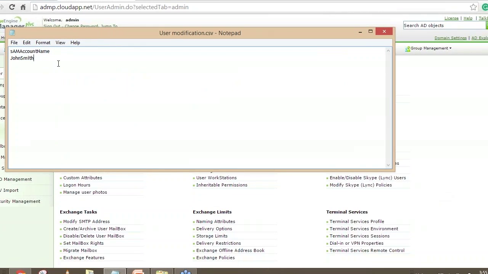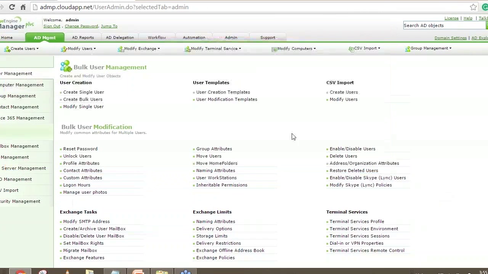Now, the first task is, let's say that you are going to change the naming attributes for your user accounts in Active Directory. Let's say you already have 1,000 user accounts, and one user has a naming format something like first name dot last name at domain.com, whereas the second user has something like first name dot middle initial dot last name at domain.com.